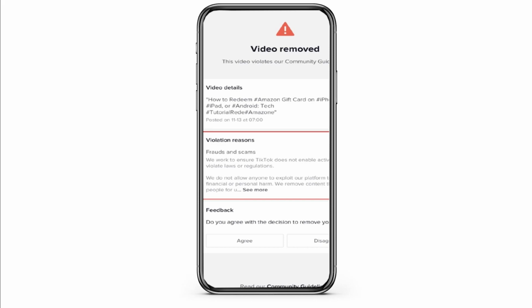In order to view the community guidelines violation, tap on See Details on your bottom page. As you tap on to See Details, it will show you why exactly your video was removed. Now, if you would like to disagree with the terms and conditions of TikTok violation, tap on Disagree under Feedback. If you agree, just tap on Agree. But in case you would like to see more violation reasons, then tap on See More. Just like so, this is how you can do it.